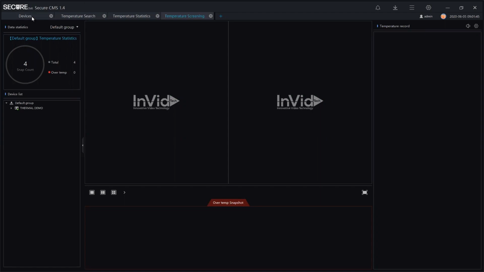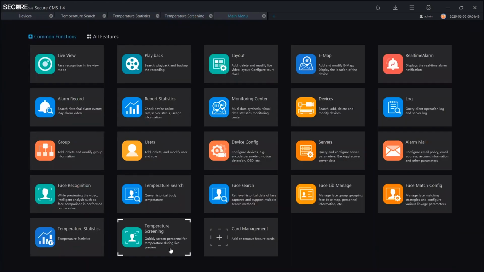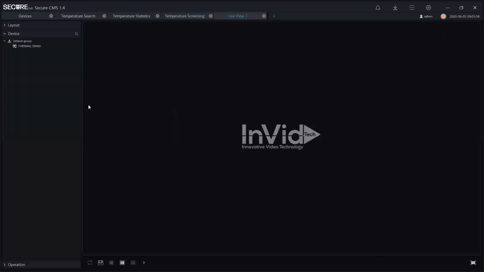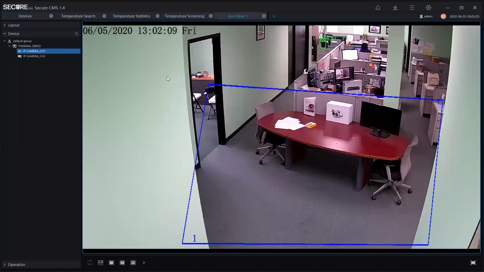You won't have access to temperature screening, temperature statistics, or temperature search. Also won't have access to the face libraries and creating a database. All you'll have access to is the live view. You'll be able to pull up the live view and it'll be very standard. It still looks clean in here, but as people walk through, you're going to get temperature readings here, but no screenshots and none of that information.